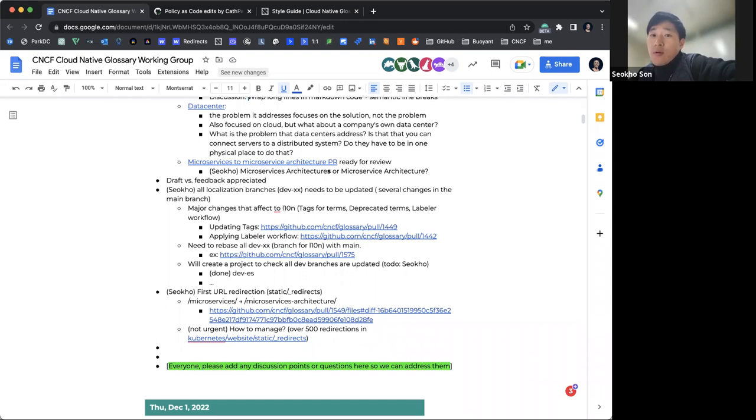You can check the example, the second bullet. And this time maintainers need to check that all localization teams updated the development branch according to the latest main branch. So I'm going to create a project item to check all branches are updated. I will share it when I create a project in our repository, so that team maintainers can join that project.